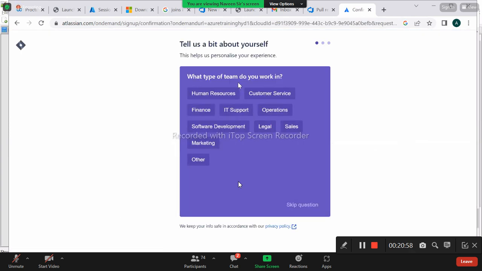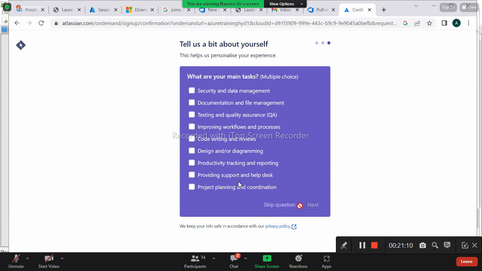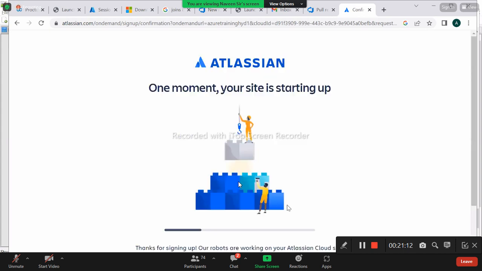Now it's asking what type of team you are working with. So guys, try to skip all these because I'm not working for any team. It's just for practice, right? So skip the question. Don't try to give any answer, because if you do, they'll think you are working on a project. One moment, your site is starting up. See, they're building that house for us. They are making our dashboards.